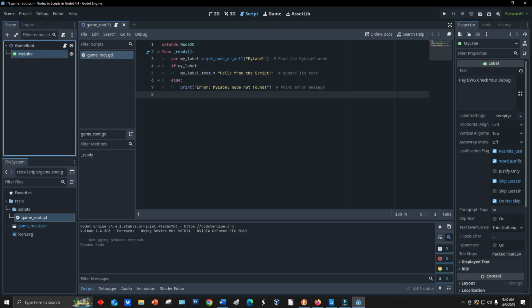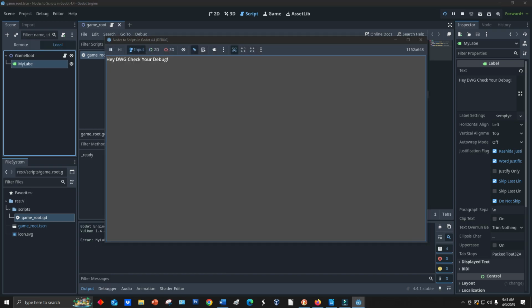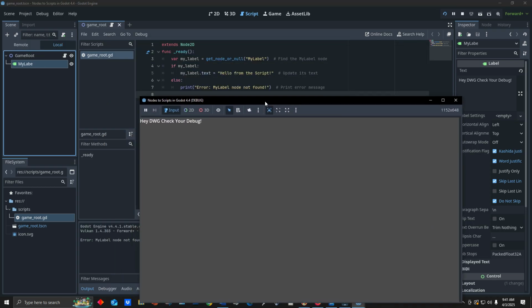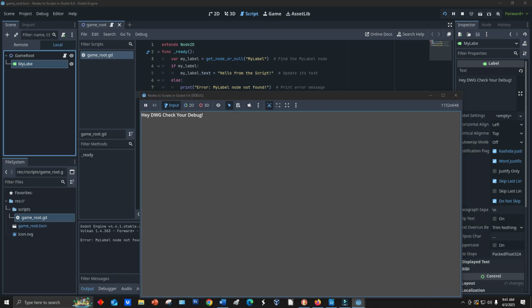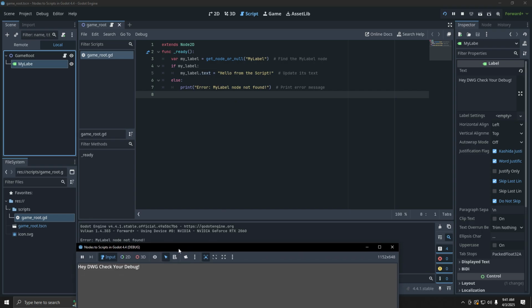So now it should not be able to find that. So let's go ahead and hit run. And when we do that, we get the original message that says, hey, DWG, check your debug. Well, why am I checking my debug? Because I go down here, and in the debug section, error, my label node not found.